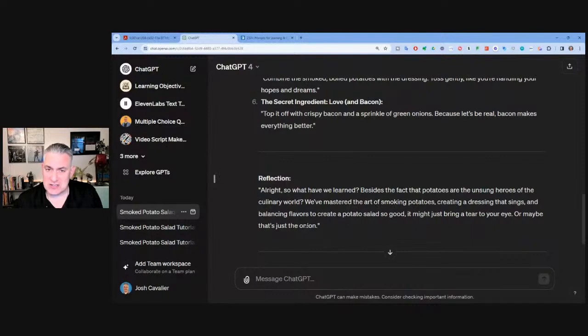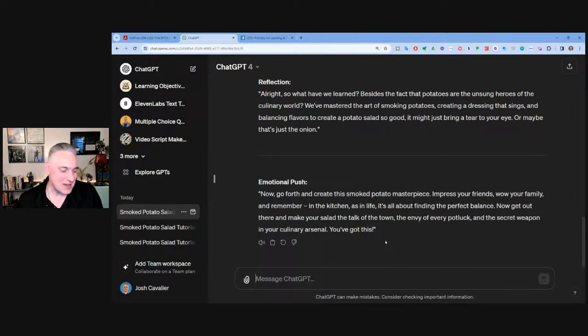Then we have the reflection statement. All right, so what have we learned? Besides the fact that potatoes are the unsung heroes of the culinary world, we've mastered the art of smoking potatoes, creating a dressing that sings, and balancing flavors, and so on. And then finally, we have the emotional push. Now go forth and create the smoked potato masterpiece.